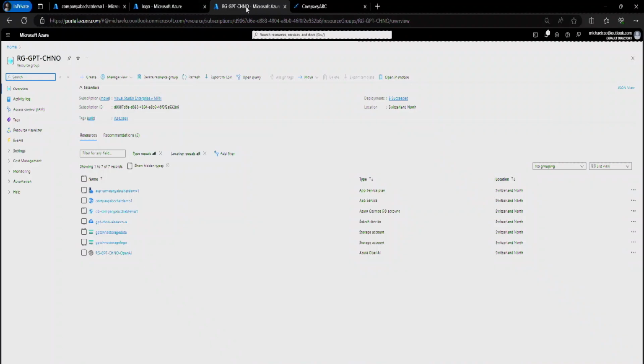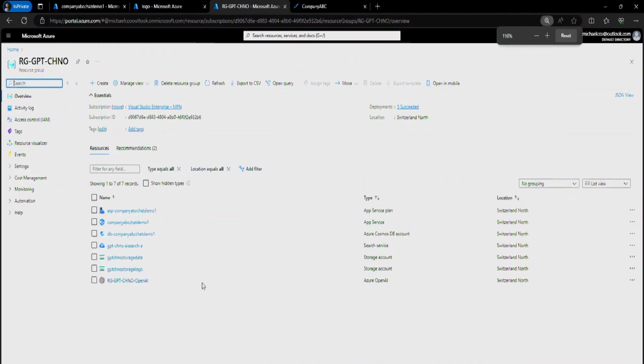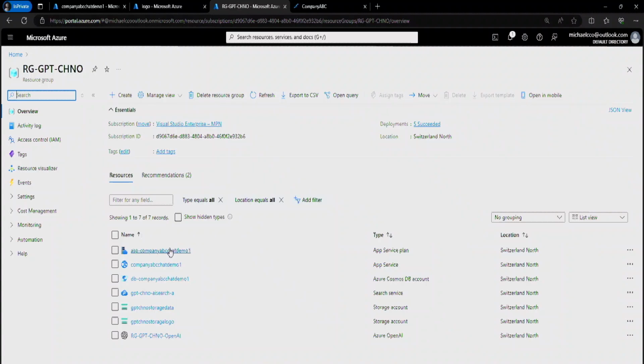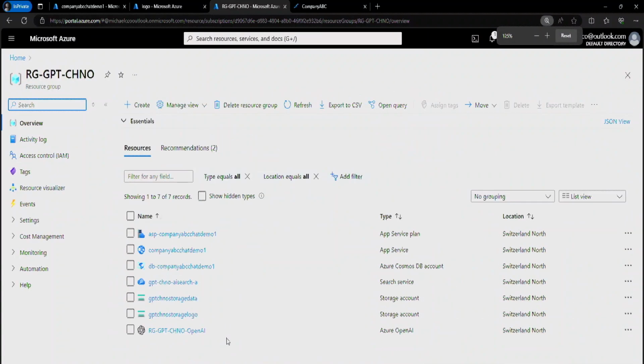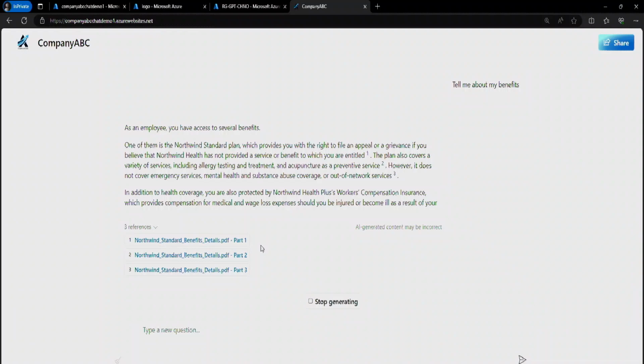These are all within this. Let me zoom in here a bit so you can see better. This is all within a resource group that I created just for that. So if you notice, I've got all those components that were in that slide previously. I've got Azure OpenAI. I've got the data storage account where my human resources data is, and then I've got a storage account for the logo, as well as the search service, the Cosmos DB for the chat history, and then the app service and the app service plan. So you see, my engine has gone into the data and pulled out useful information.